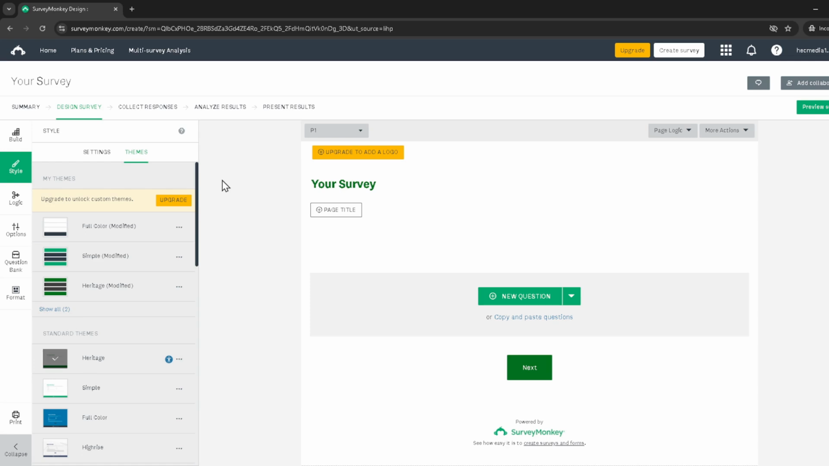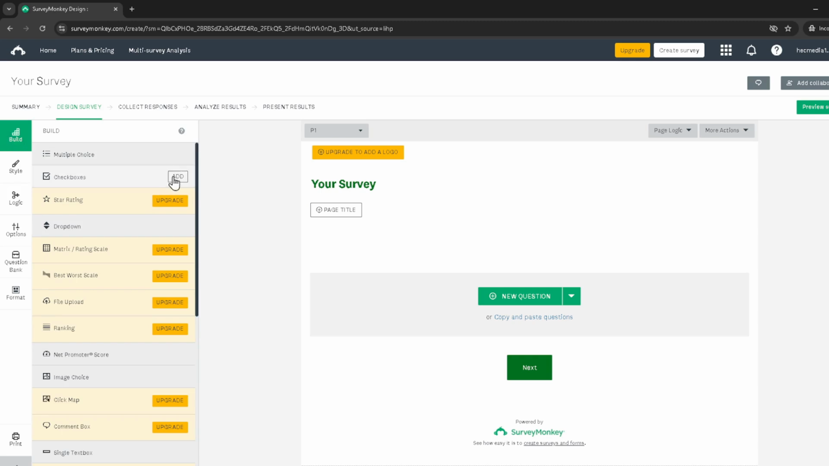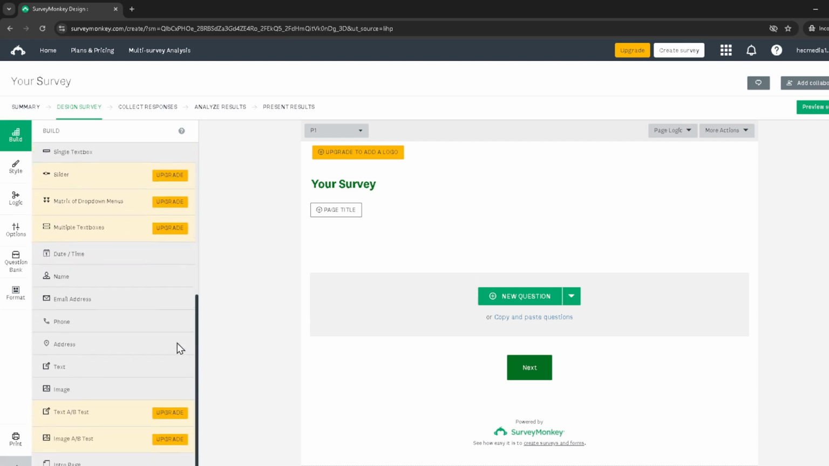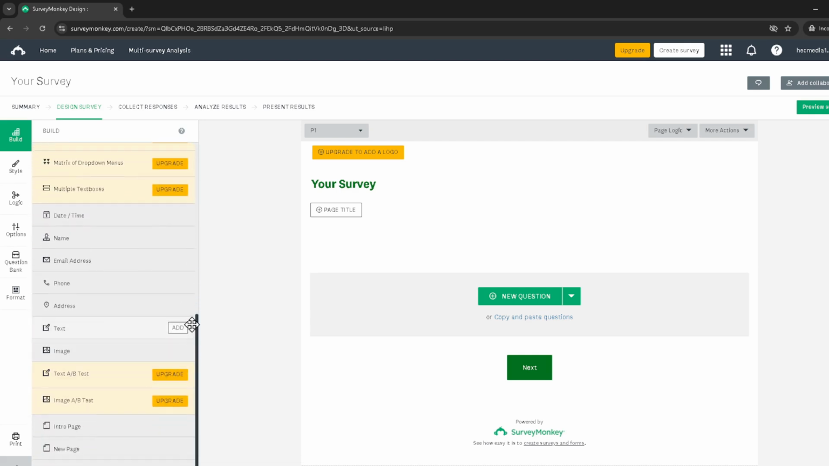Click on the Build option. This is where all the magic happens. SurveyMonkey's Build feature offers a variety of question types and design options to help you create a survey that suits your needs. As you scroll down the Build page, you will see the different options available for structuring your survey, including the Page Break option.